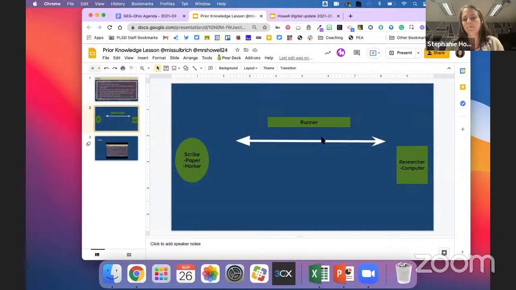So the runner is running back and forth. You've got a scribe who is writing on paper with a marker, and then you have the researcher. And so you give students a topic. So maybe you are teaching William Shakespeare. The student is researching, so that's one student. You have the runner that is communicating that information from the researcher to the scribe.